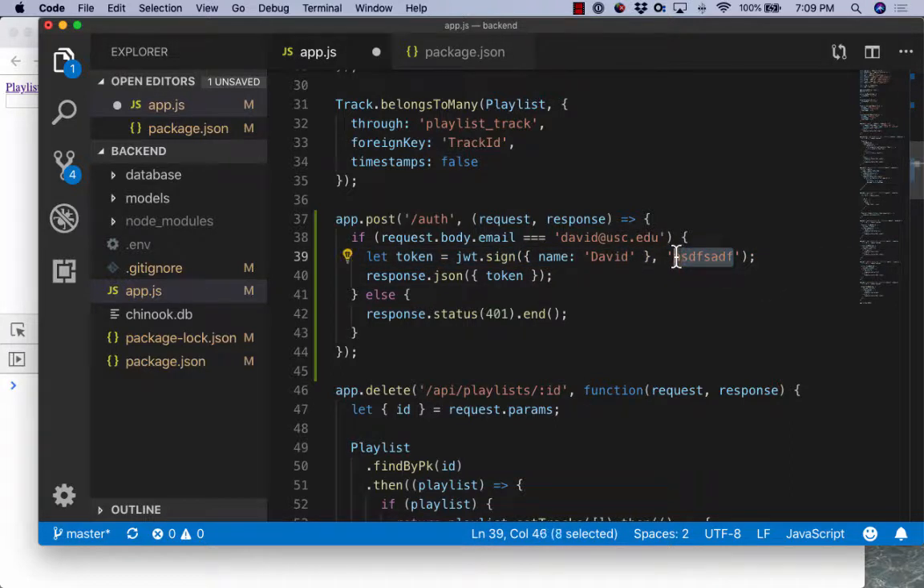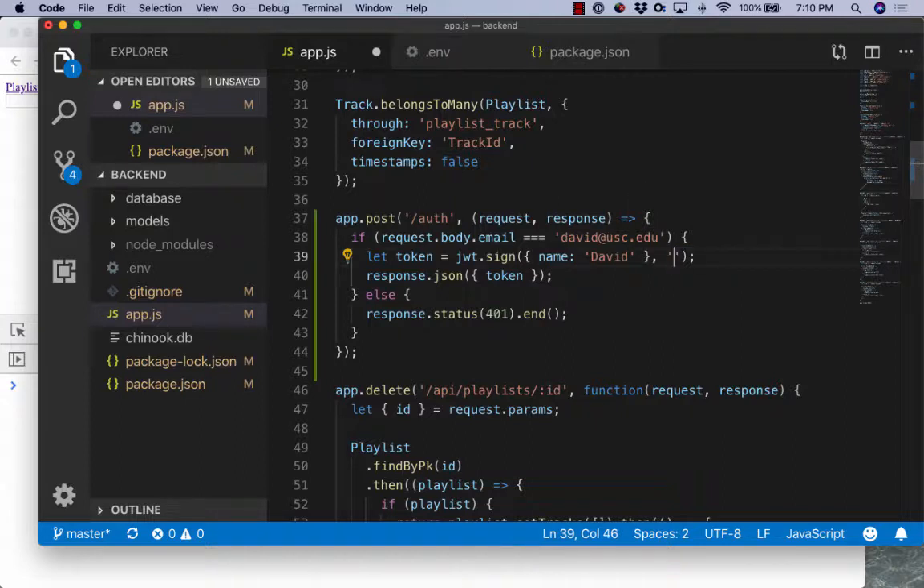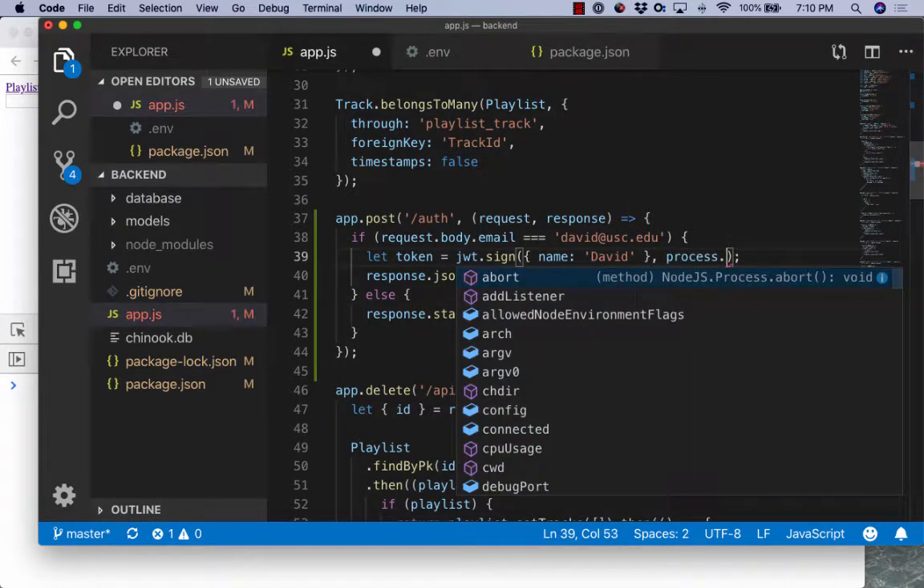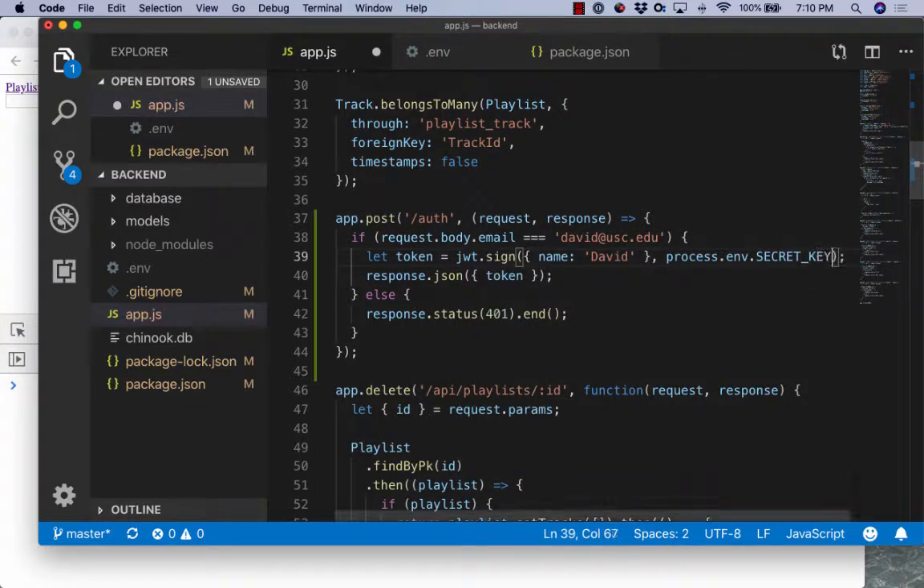Okay, so for this secret key, I'm not going to just hard code a string in here, and this is where I'm going to put it inside the .env file. So I'm going to create a constant here, and I'll call this secret key is equal to, we'll just say QWERTY. You probably want something more secure, but now we'll go to the sign method and we'll say process.env.secret key.